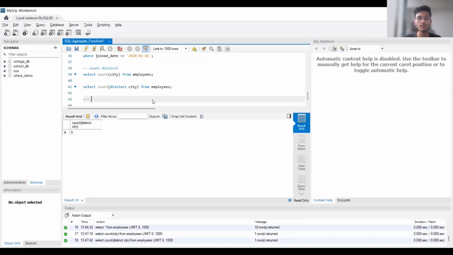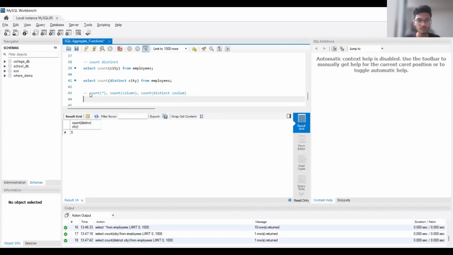So till now what we have covered, this is a very important question: count star, count column, and count distinct column. These are the three things we have learned till now. They are the three variations of the count aggregate function. Count star will tell us how many records that table has, and it will include the null values also. Count column will tell us how many values are there inside that column, excluding the null values. Count distinct column will use only the distinct values. If the values are repeated, it will count them only once.